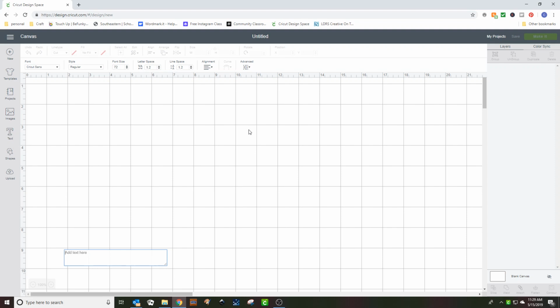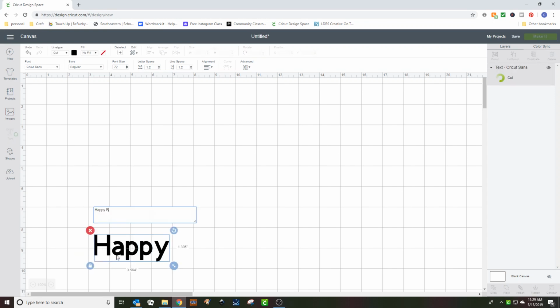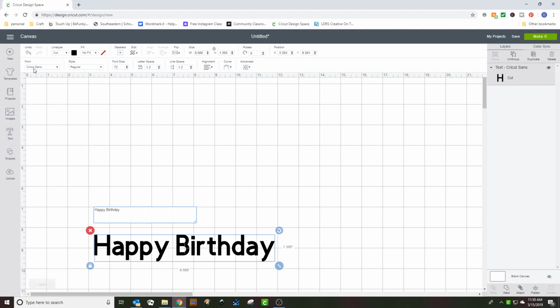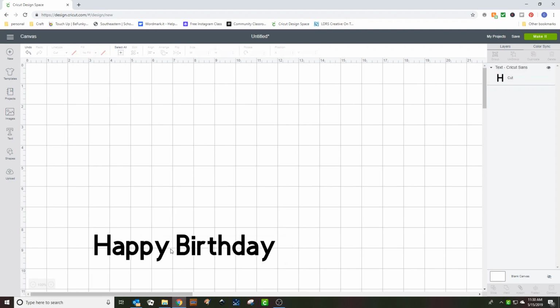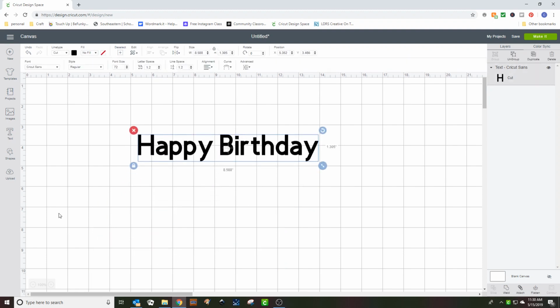It allows you to put writing into your project that you want. And we're going to go with our standard phrase, happy birthday. The font function automatically puts it in Cricut Sans, regular, font size 72, the letter and line spacing, and all of this we will cover in a minute. We've got our text in, so move it up to where we can center it.